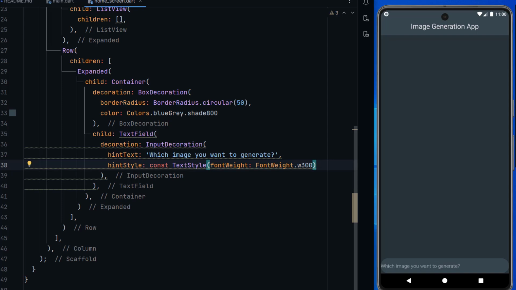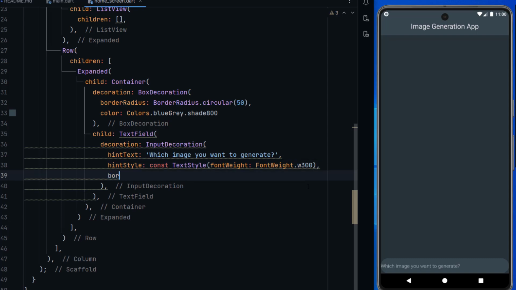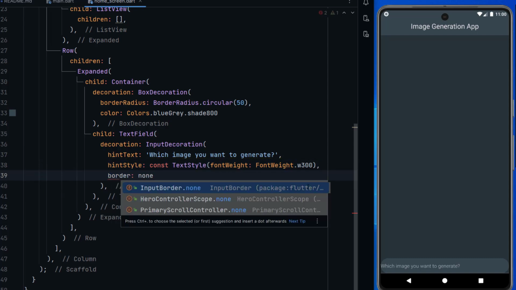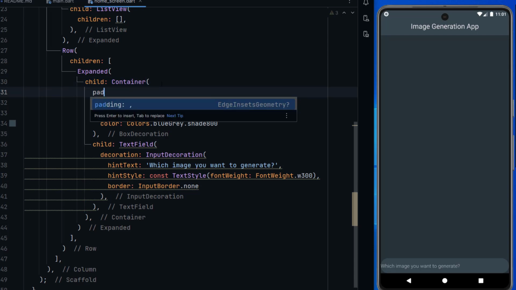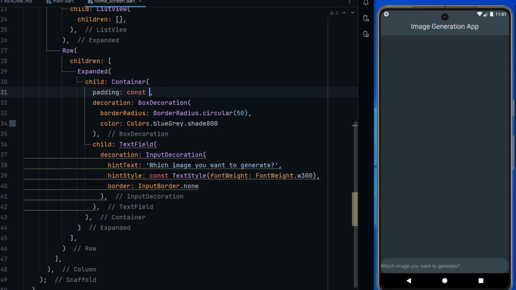Now there is a default border at the bottom of the text field. Let me remove this border. It will be none, right? Now we are good. Let me give some padding in our container. Padding constant symmetric horizontal 15, sorry, 15. Now you can see it is looking good.